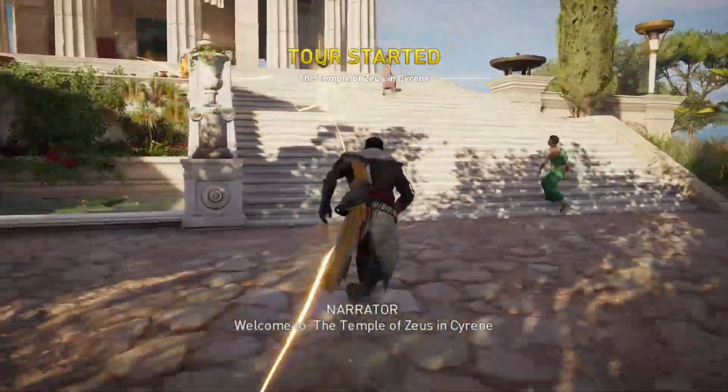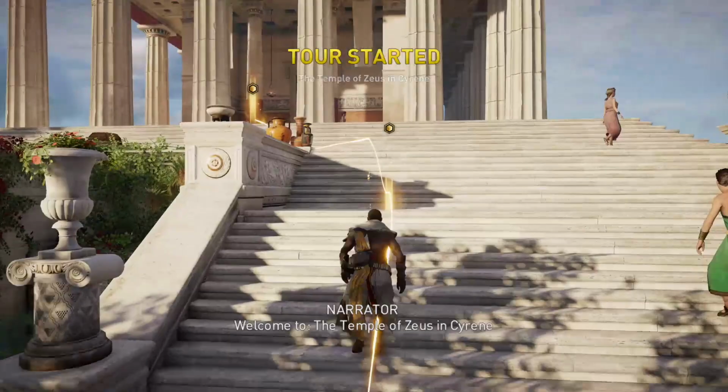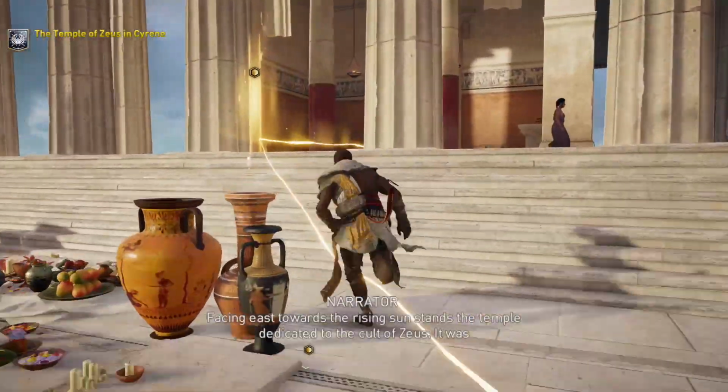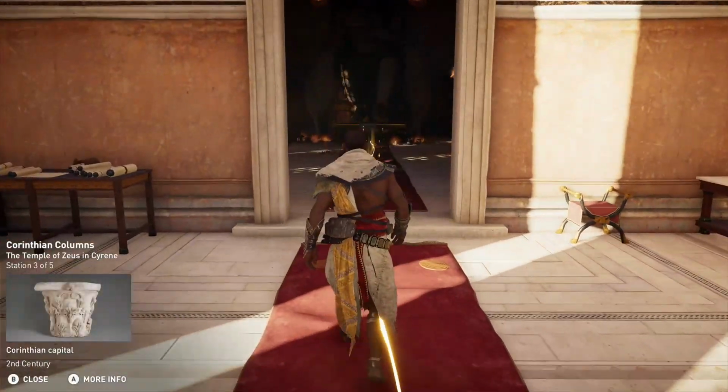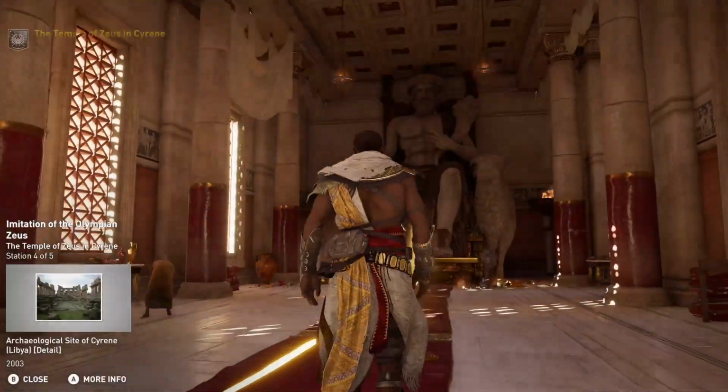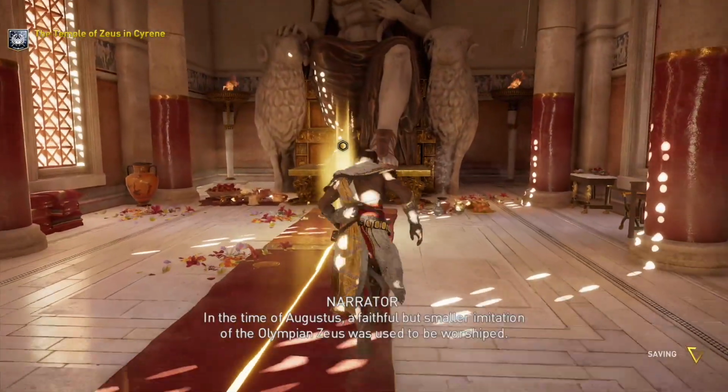Welcome to the Temple of Zeus in Cyrene. Facing east towards the exterior was designed in the time of Augustus.